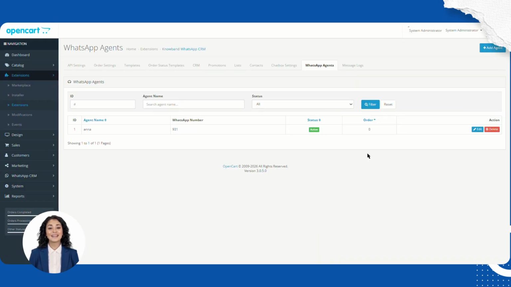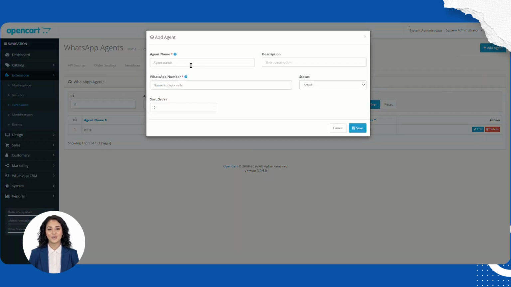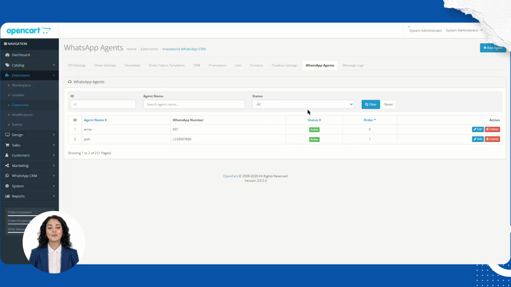Now here you can add n number of agents who will be chatting with the customers using the module from your backend only. In the CRM section, you can chat with the customers. So from here, to add a new agent, you need to click on Add New Agent. You will name the agent. You will add a short description. You will add the WhatsApp number. Then you will add their status, whether they're active or inactive. Let's say it is active right now, and then you will simply sort the order. You will simply sort and save, after which it will be added in the table visible here. You can also filter them using the filter section right above here.